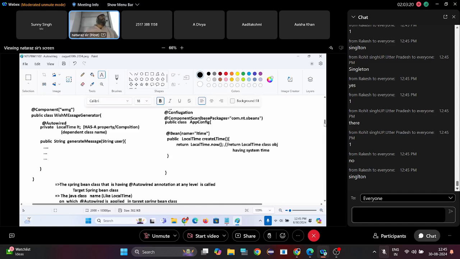In that process, first what will it do? The MessageGenerator class object is created. Next, what will it do? It executes this method, and the LocalTime class object is also created. Right, boss? Both have become Spring Beans. Both objects are managed by the IOC container as Spring Beans. Okay, the Spring Bean story is over.